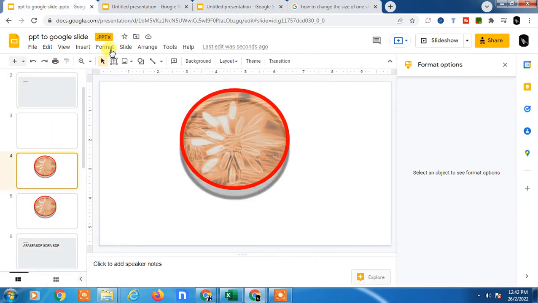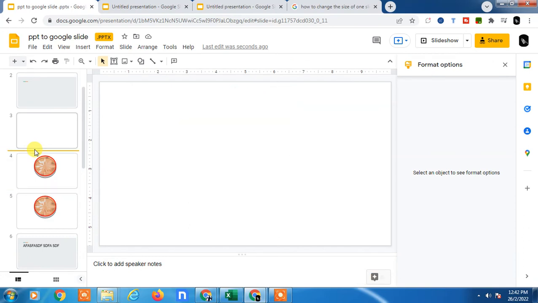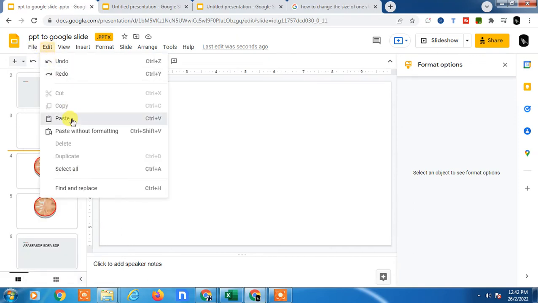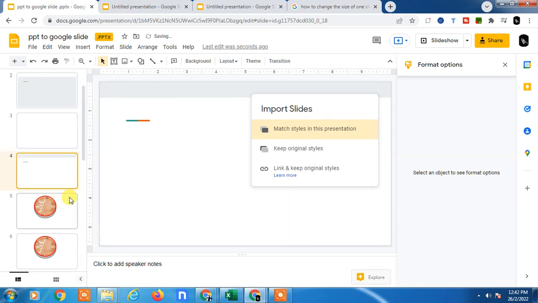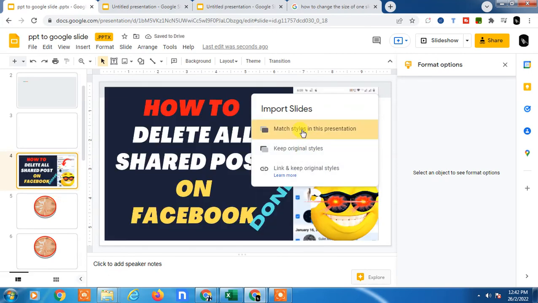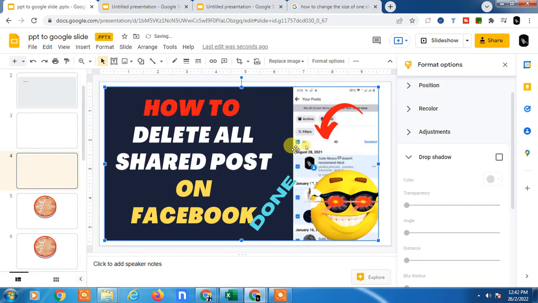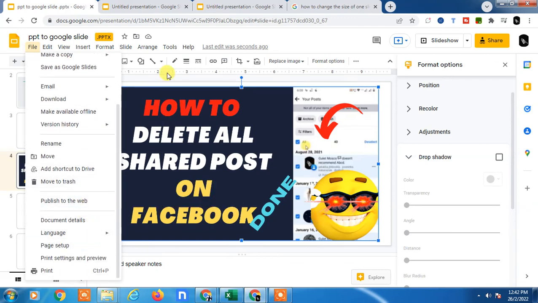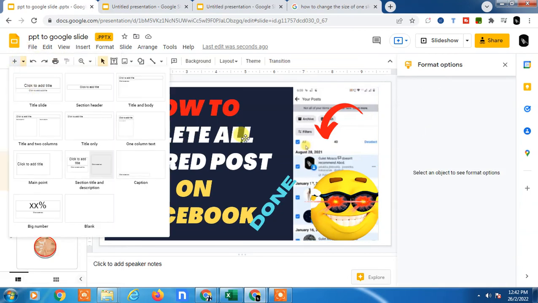So I need to just copy it, go to the slide, click between the slides where you want to paste it, and just hit Ctrl and V. You can also click on File or Edit and go to Paste, and this new slide will be pasted here. You can keep the original style or match the current presentation. I just keep the original slide. That is how you can add a new slide.